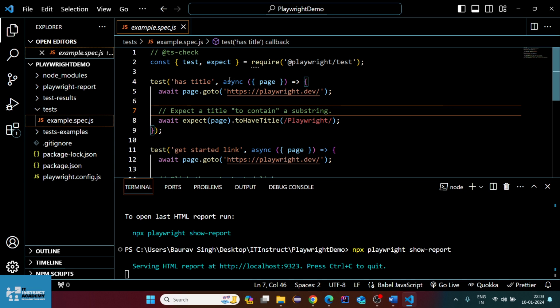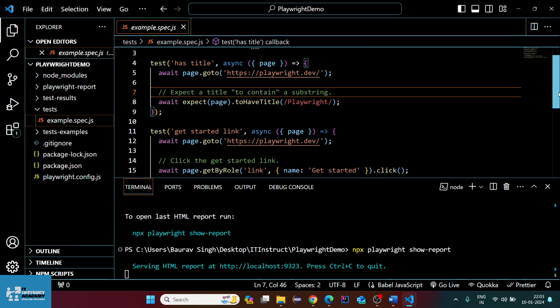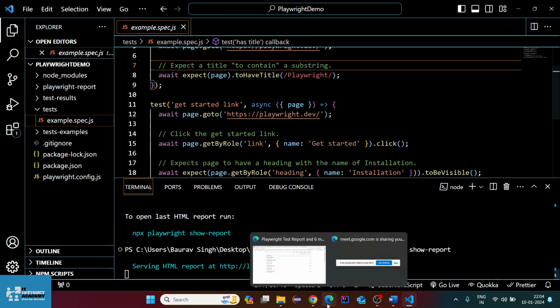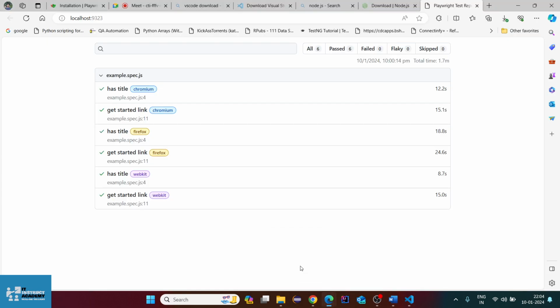In the first test case, they are validating whether it is redirecting to the URL and whether the URL has a certain string. In the other, it is getting the started link that it is redirected to, and clicking on the get started link. These things they are doing as part of the test cases. So I'm just covering why it is considered as six test cases.